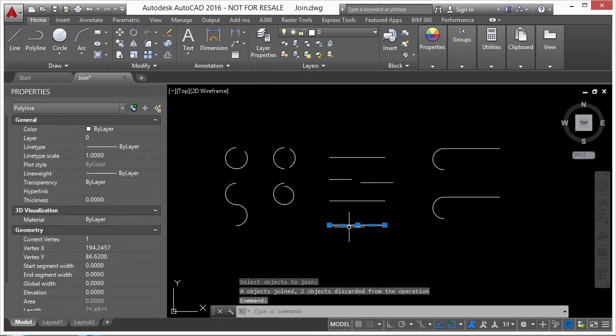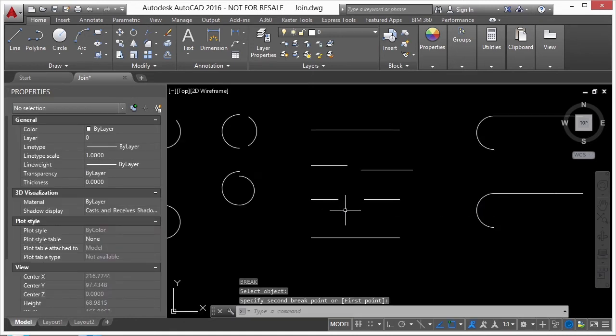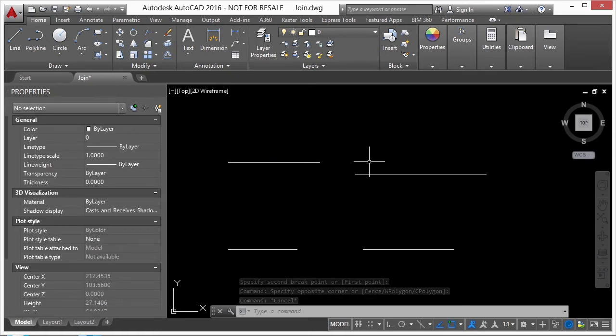It can't do it. Here we have a polyline, and this one is a regular line. We know these two are on the same plane and that they line up with each other. These two wouldn't join because they're not in line. And a line is a line. It's from point A to point B, so we can't get there.